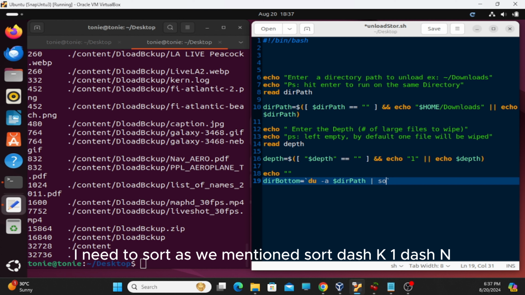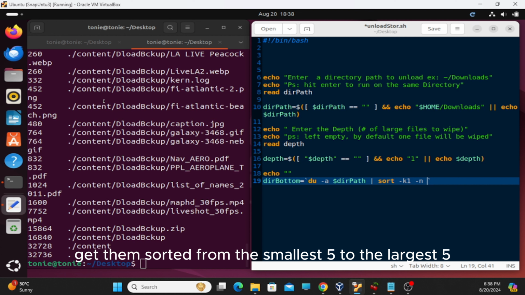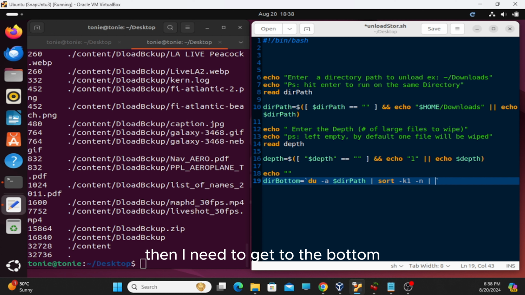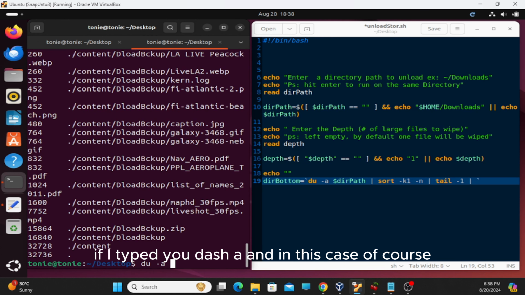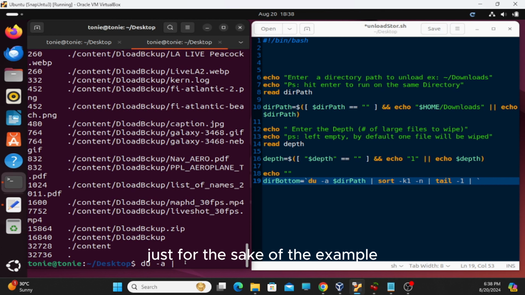I need to sort, as we mentioned, sort -k1 -n to get them sorted from the smallest file to the largest file. Then I need to get to the bottom, to the last line, and we do that by typing tail -1. If I type du -a, and in this case, of course, I won't mention the directory path because we are on the desktop here on the left, just for the sake of the example.